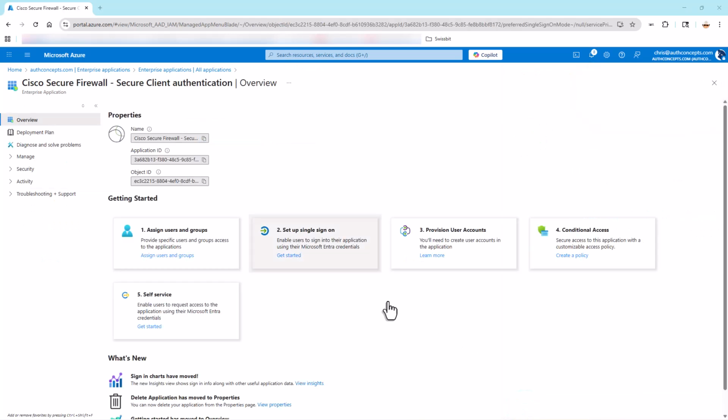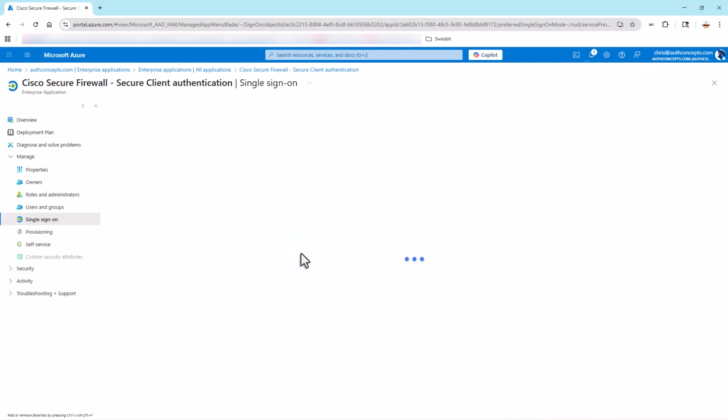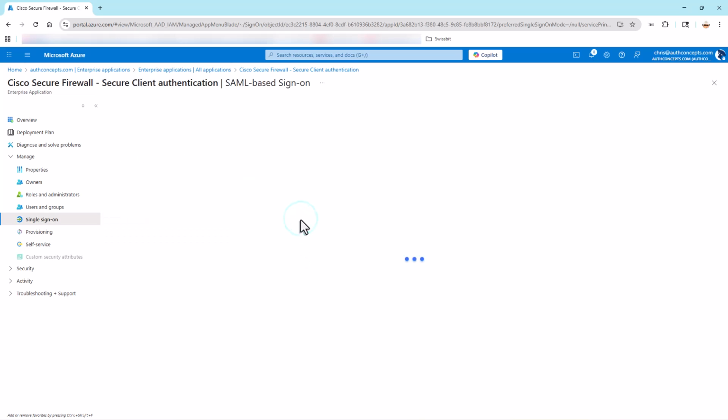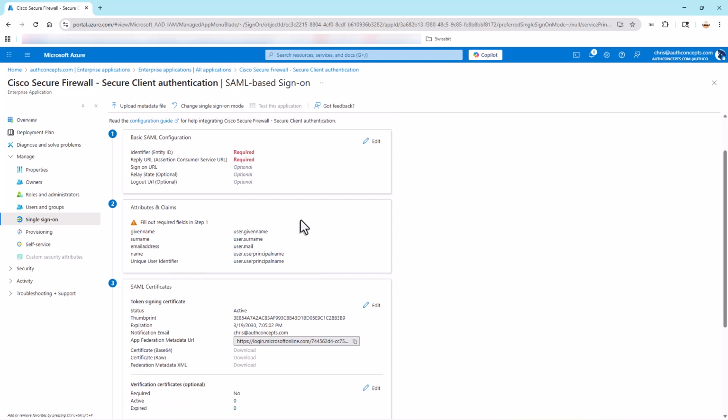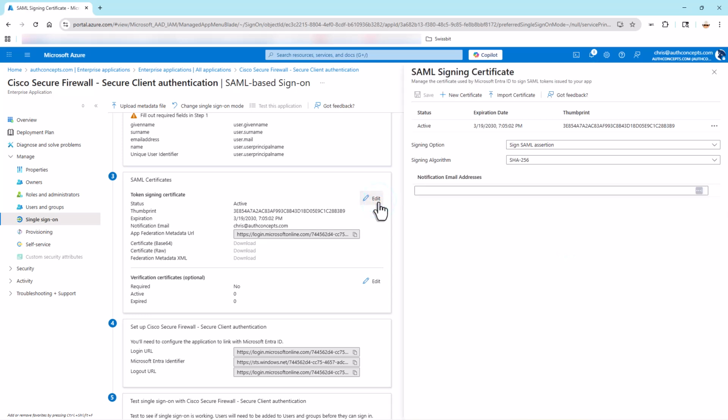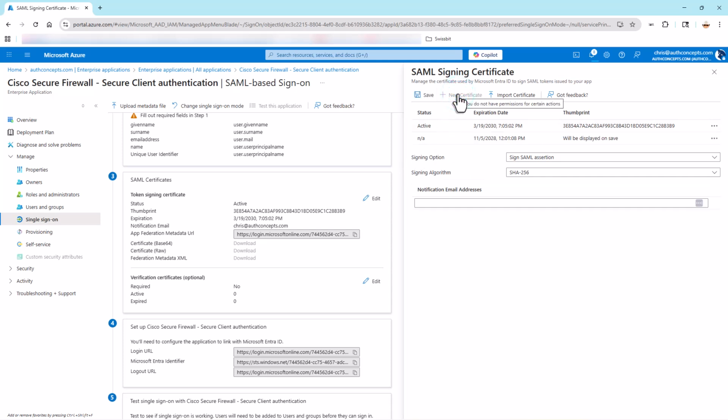Click the tile for Setup Single Sign-On. Then click on the SAML tile. The Cisco server will require a signing certificate issued by Entra ID. On the SAML certificates card, click Edit. Let's create a new certificate by clicking New Certificate. We must provide an email address for notifications. Then click Save.